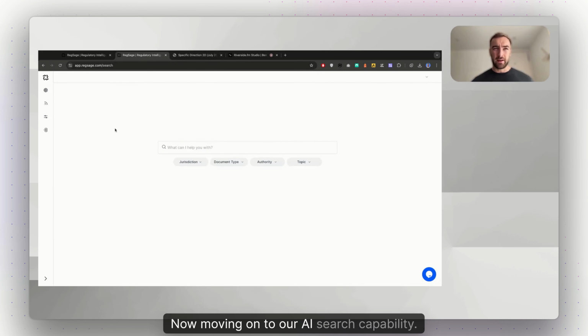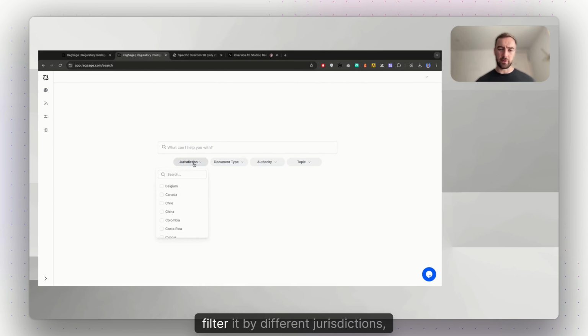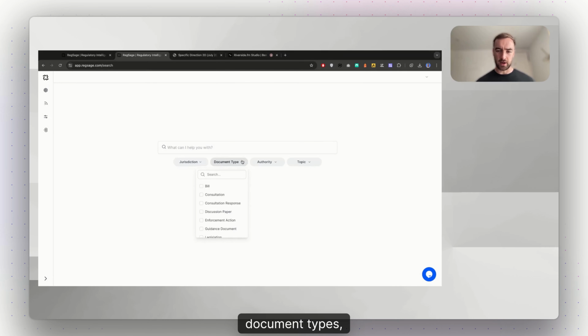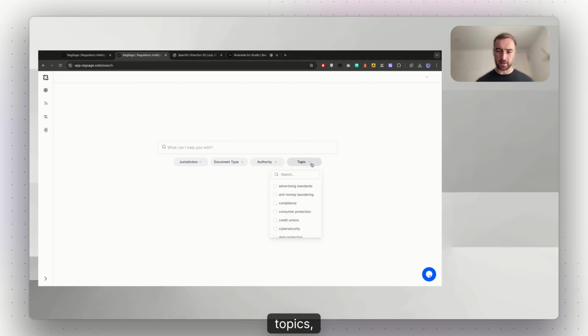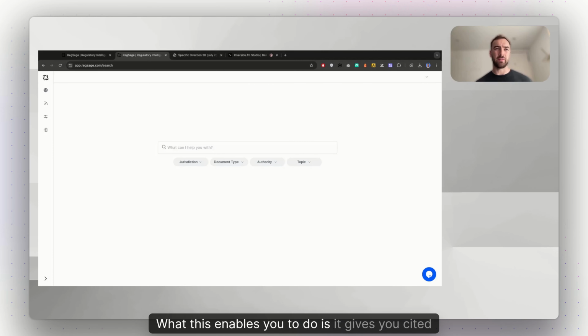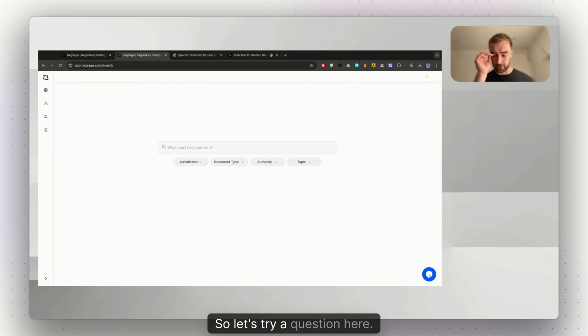Now moving on to our AI search capability, what this exposes is our whole corpus of documents, which is over millions of documents. You can ask literally any question you want, filter it by different jurisdictions, document types, authorities, topics, etc. What this enables you to do is it gives you cited reports and tailored Q&A insights for interpretation of these regulatory documents. So let's try a question here.